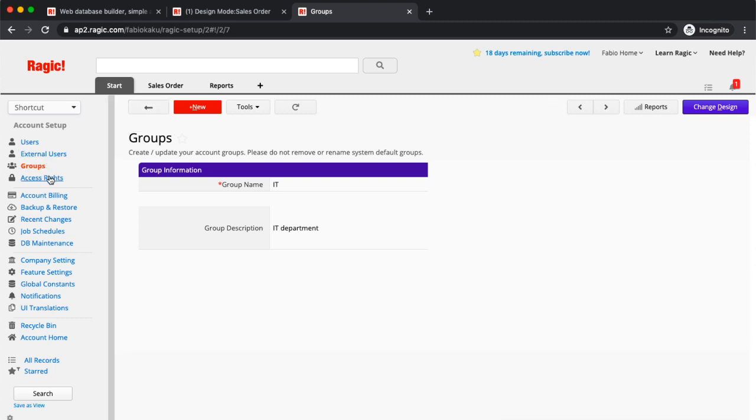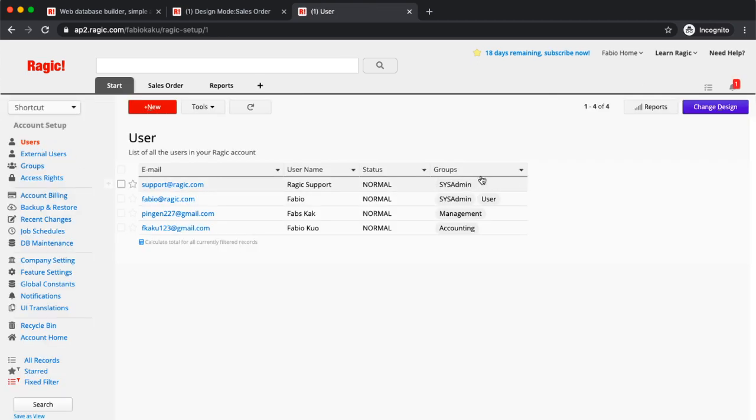And each user, let's go back to the user sheet, each user you can assign to different groups right here. So basically you're a sysadmin, management, or accounting. So if one of my sheets only allows the accounting group to view or edit that sheet, basically only sysadmins and accounting staff will be able to modify, make changes, or create records, or whatever access rights you have on that sheet.